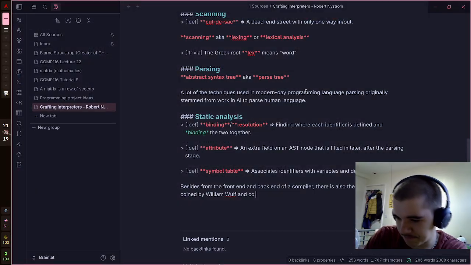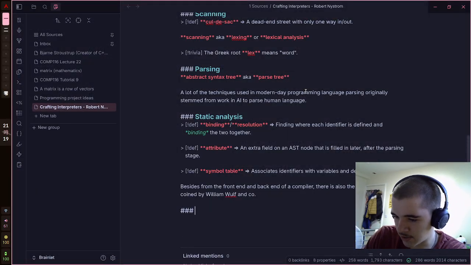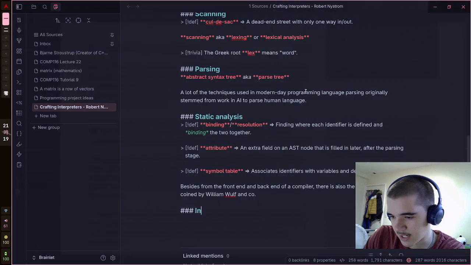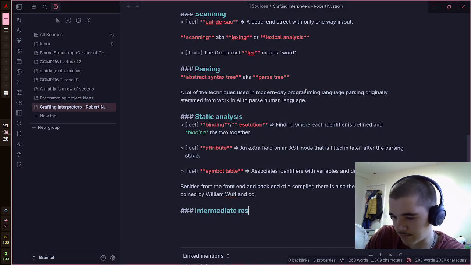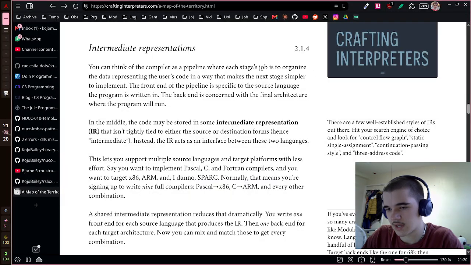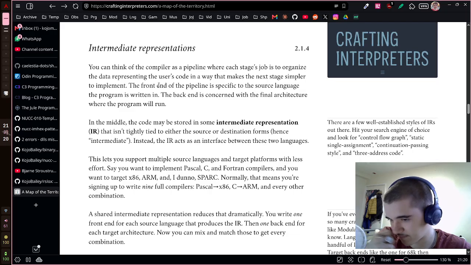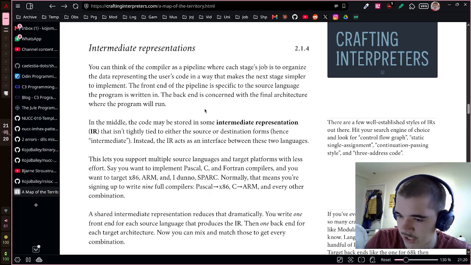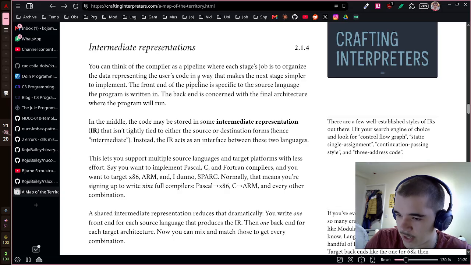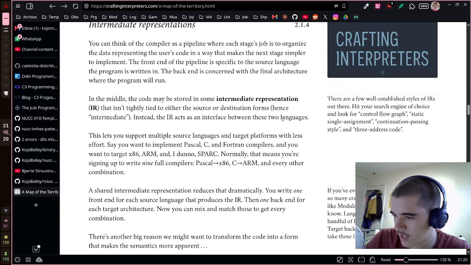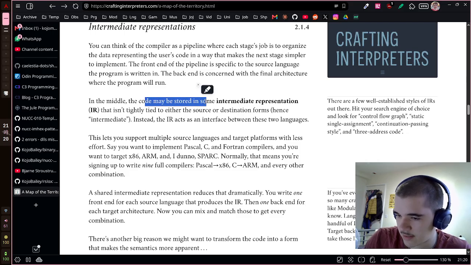IRs, yep. This is something that is also new to me, and I'm very interested in them, like the LLVM IR, intermediate representations. You can think of the compiler as a pipeline where each stage's job is to organize the data representing the user's code in a way that makes it easier to implement the next stage. The backend is considered the final architecture. So you can have a modular IR, which I think is cool. Instead of being entirely tied to either the source or destination, the IR acts as an interface between these two languages.